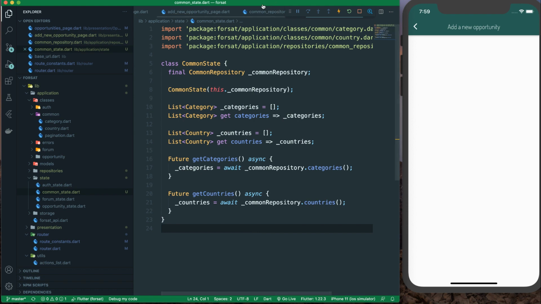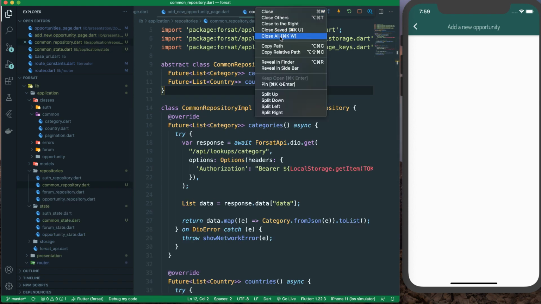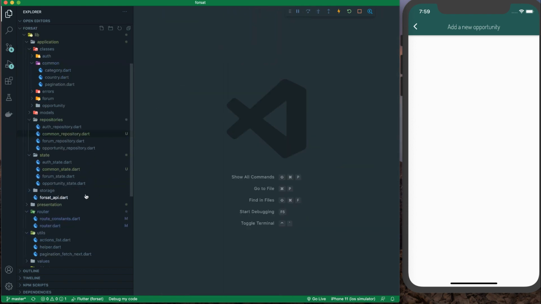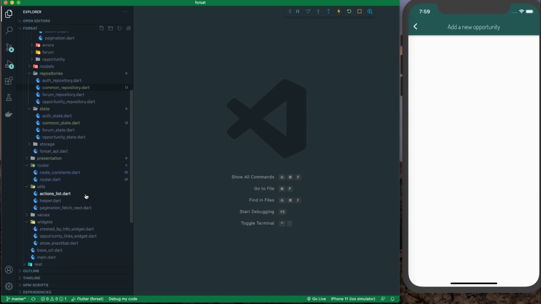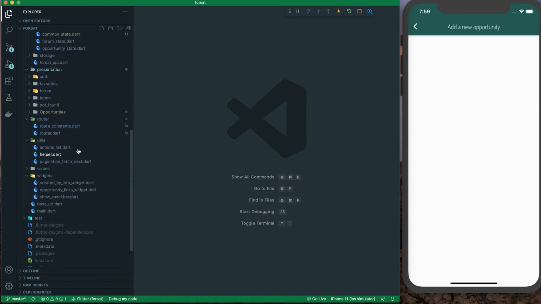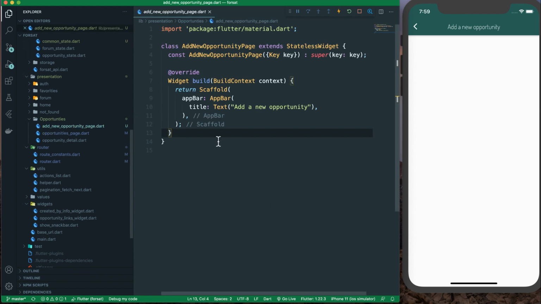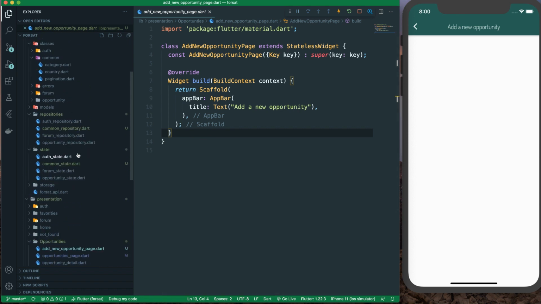Okay, let me close all these tabs and I am going to the presentation layer, and inside the opportunities, I'm going to click on this, add new opportunity again. So this is our page. And now what we need is, first of all, we need to inject this common repository inside this class.